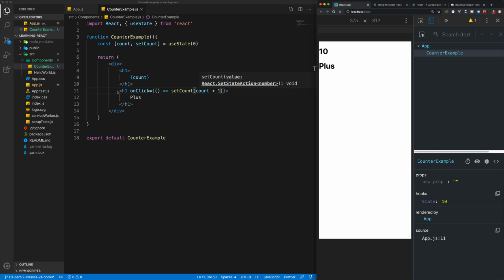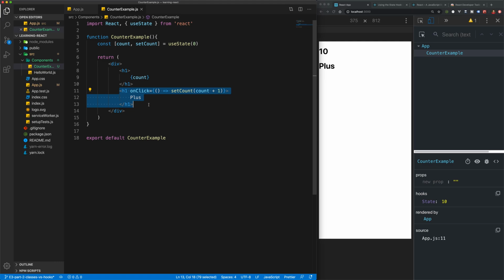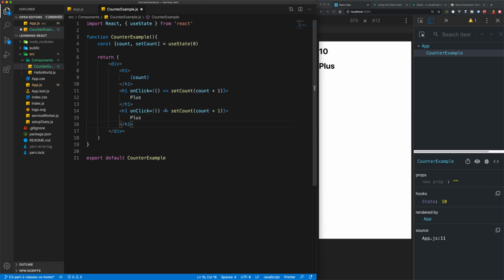Now we could do the exact same thing here for minus. So let's just change the text to minus, and we can set count to count minus one. And so now every time I hit the plus button, that increases the counter, and every time I hit the minus button, that decreases the counter. And so that's just the standard way of working with state in React.